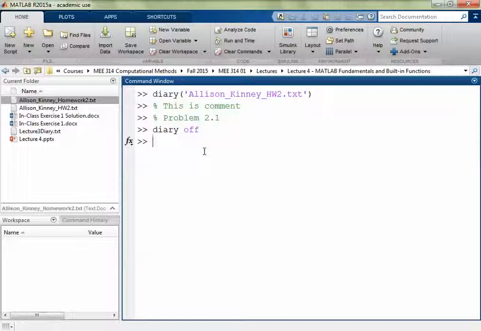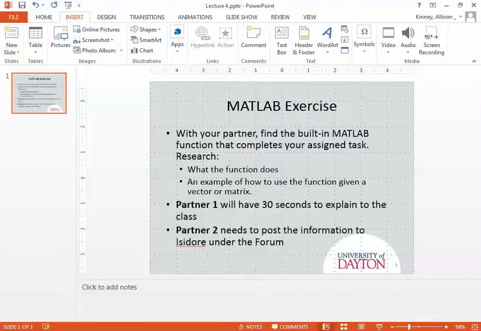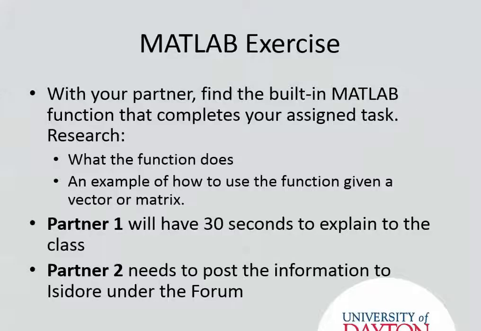I'm also going to give every pair of people an index card. This is related to the built-in MATLAB functions. MATLAB has a lot of built-in functions. They do a lot of interesting mathematical operations really quickly. Rather than going through 20 of them, I'm going to pass out cards, and it's you and your partner's responsibility to research what the function is in MATLAB that does what's on your card, figure out what the function does, and come up with an example of how to use the function, given a vector or a matrix, whatever you want.